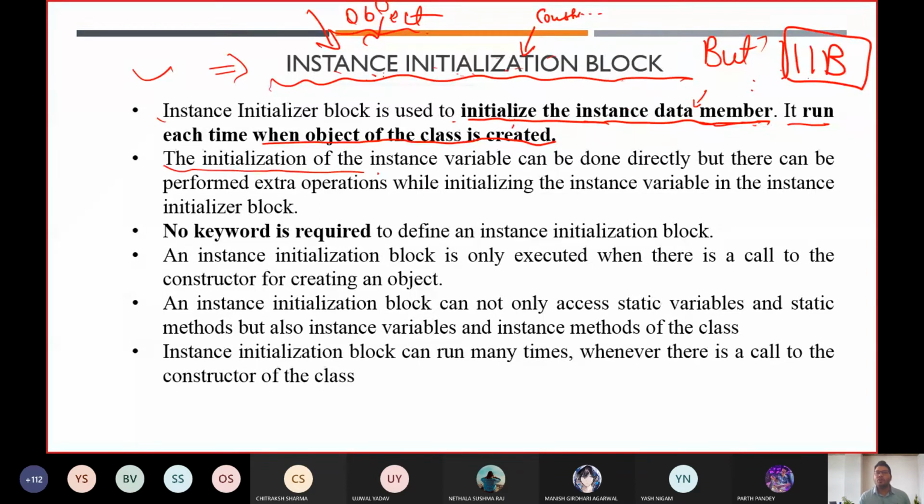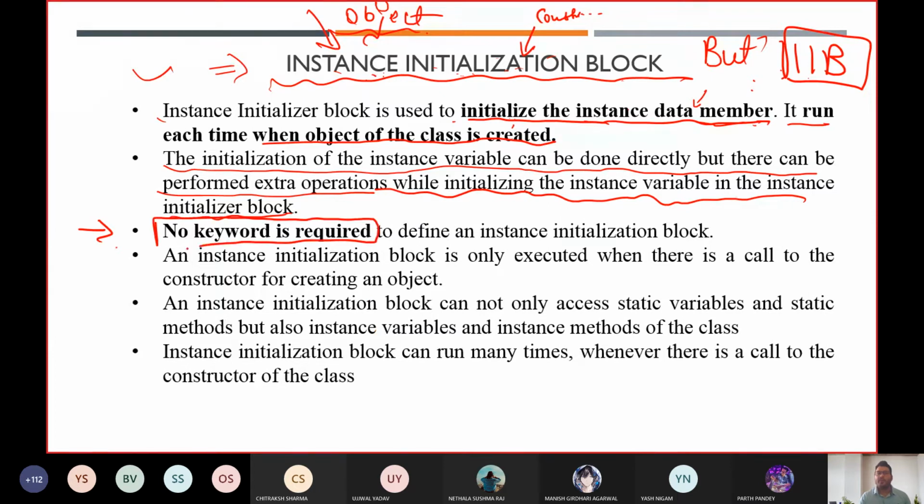So the initialization of an instance variable can be done directly, but extra operations can also be performed. So not only can we perform instance initialization, but if you want to perform some extra operation, you can perform it while initializing the instance variable in the instance initialization block. Now this point is again very important, and the point is: no keyword is required. No keyword is required.